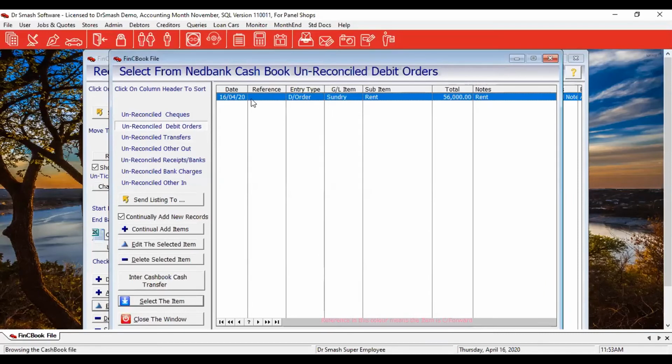But when it has come through on my bank and I'm now wanting to use it for my bank, all I do is double click on it and it has now put it in to say that it has gone through the actual bank itself.